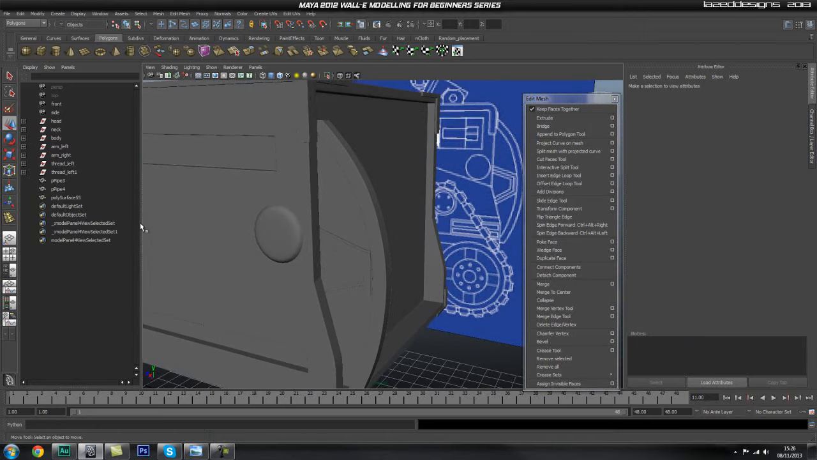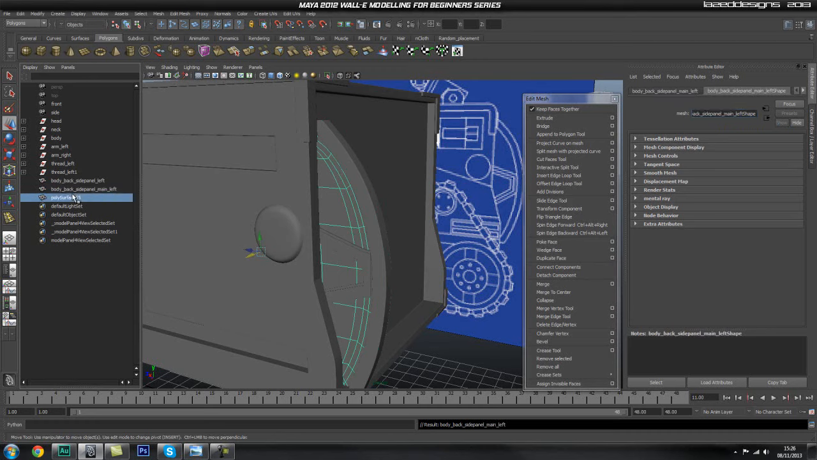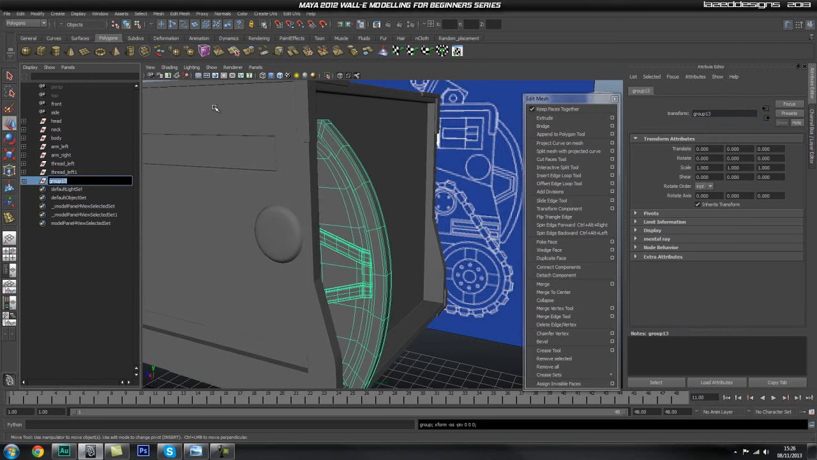Okay, so this is done. We can go ahead and group this together. Let's rename these. I'm just going to name this body, back, side panel, main left, and then body, back, side panel, main detail left. Then I'm going to group these together and name it body, side, back, side panel, left.